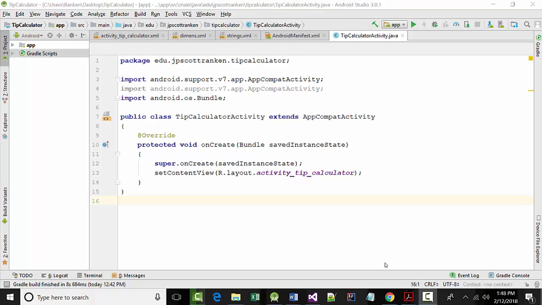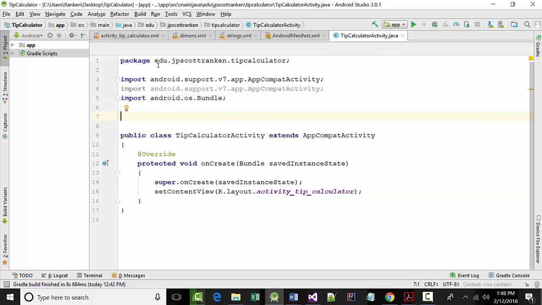All right, am I right in assuming that everybody is at this file right now? You're at the tip calculator activity.java file. If you're not, please open it. And whether it's the right way to do it or not, we are first going to start by adding those extra import statements. All right, so watch me do it, follow along, however you want to do it.